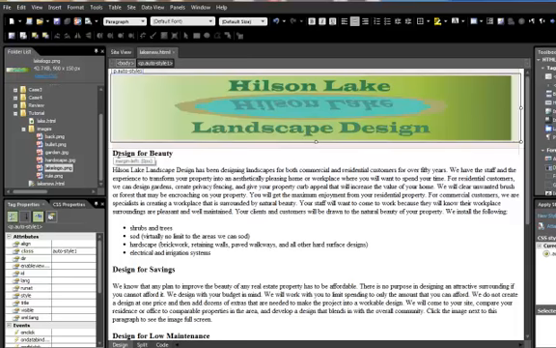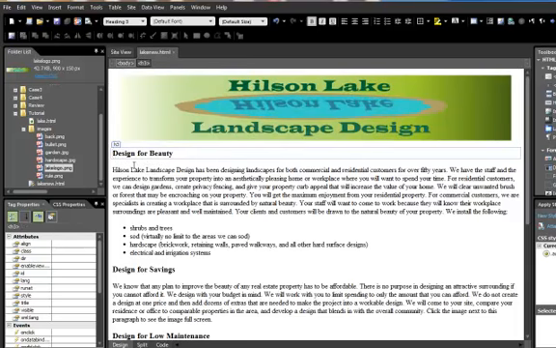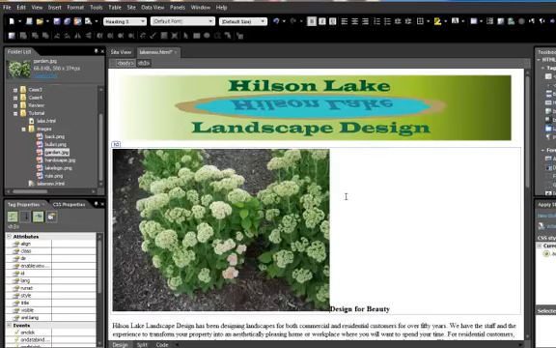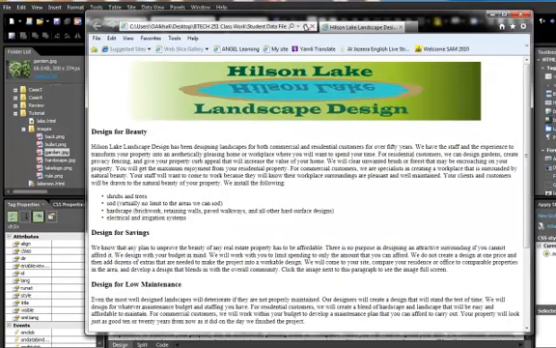So I'm gonna place my cursor in front of the Design for Beauty in H3. I'm gonna drag and drop garden JPG. I'm gonna add alternate text, image of garden plants. I know I cap a lot. That's okay. You don't have to do that. Then click OK. Control S to save. And if I go to my browser and refresh, we have the new image in there.